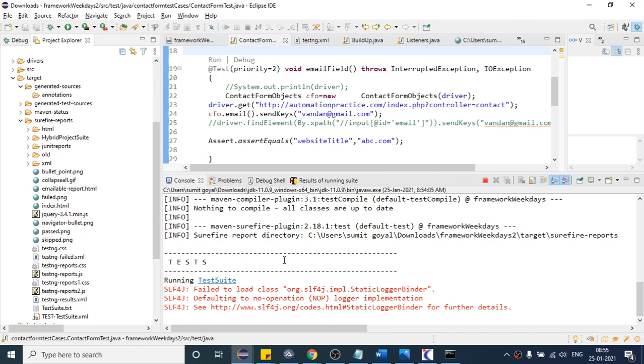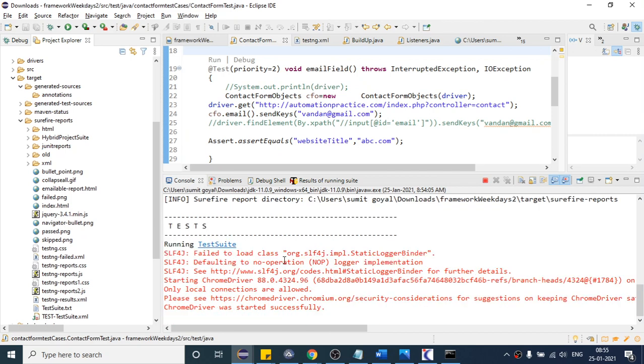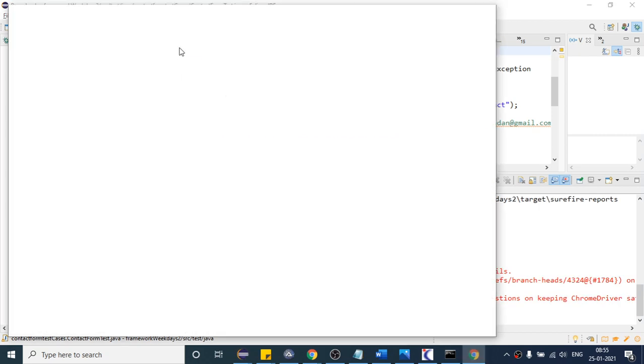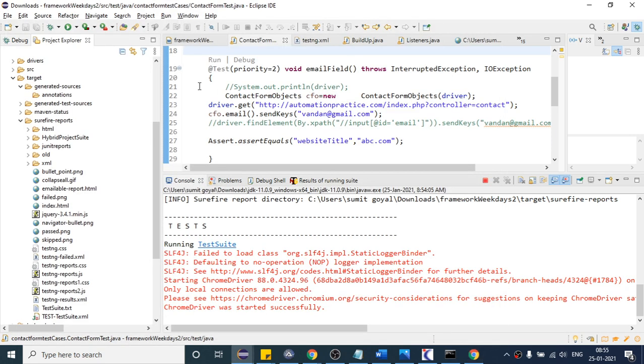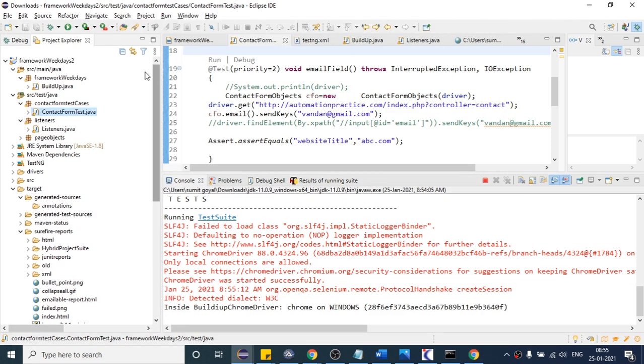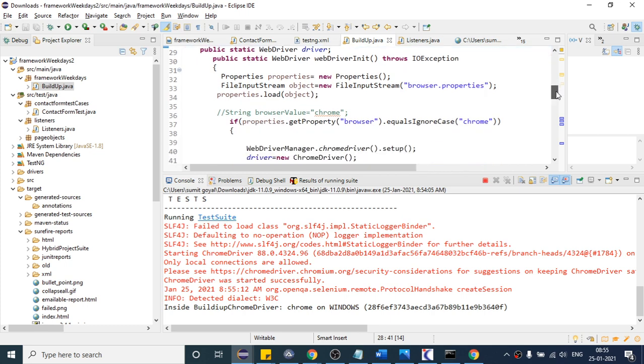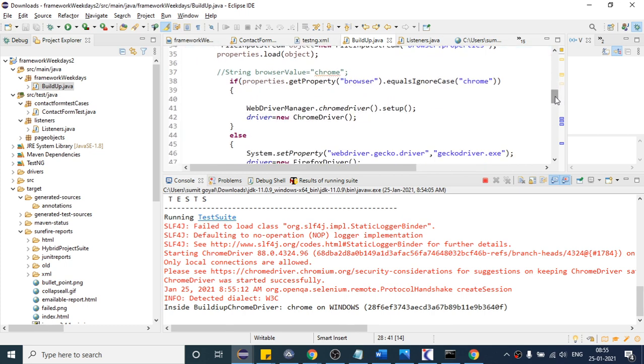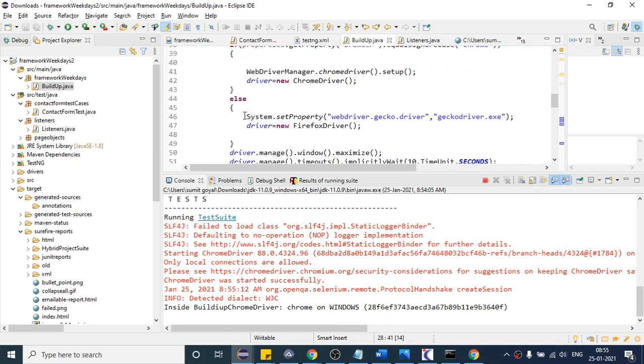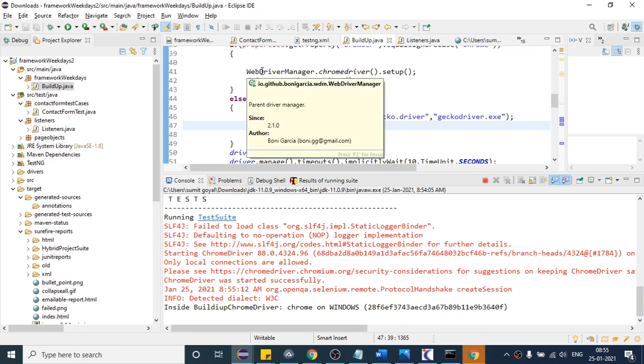These are warnings you can ignore. And here as well, if you see this, we have already discussed it. In this build file, I am using WebDriver Manager. I was facing some issue while running the code, so instead of doing it like this, I am using WebDriver Manager by injecting the dependency. I think we also discussed this in the class.